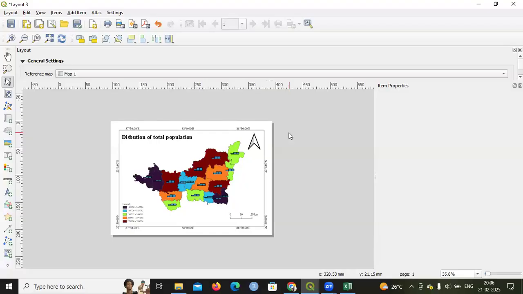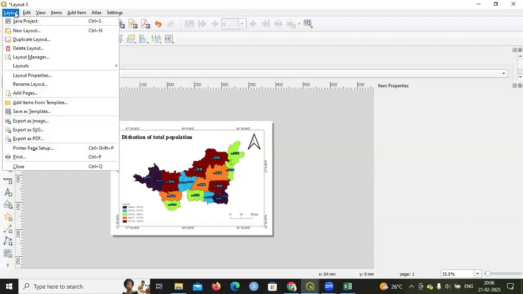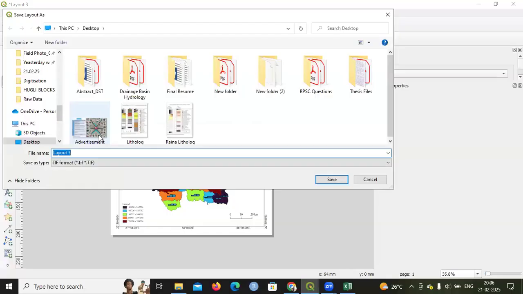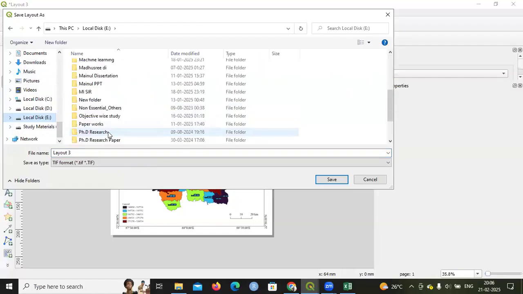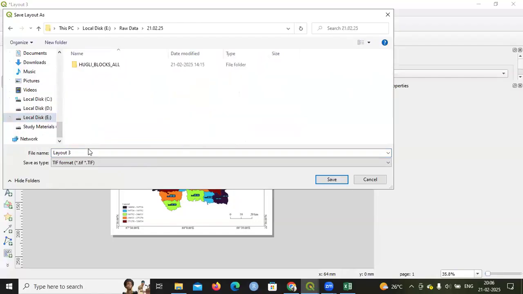To export this map as a final layout or final output, you just go to this layout option, and you can export it as SVG, as PDF, or as an image. So I will export this map as an image and save it in the folder that I have created for today. Distribution of total population.